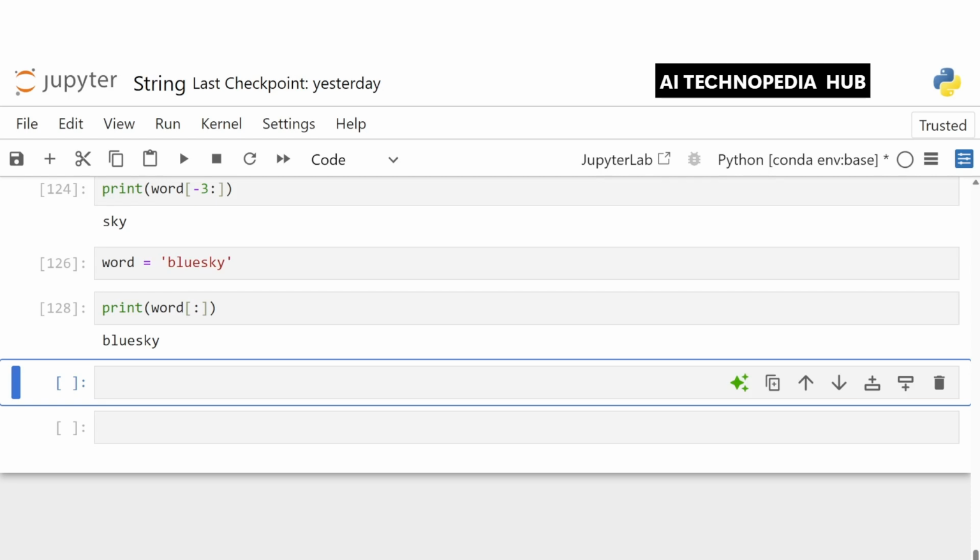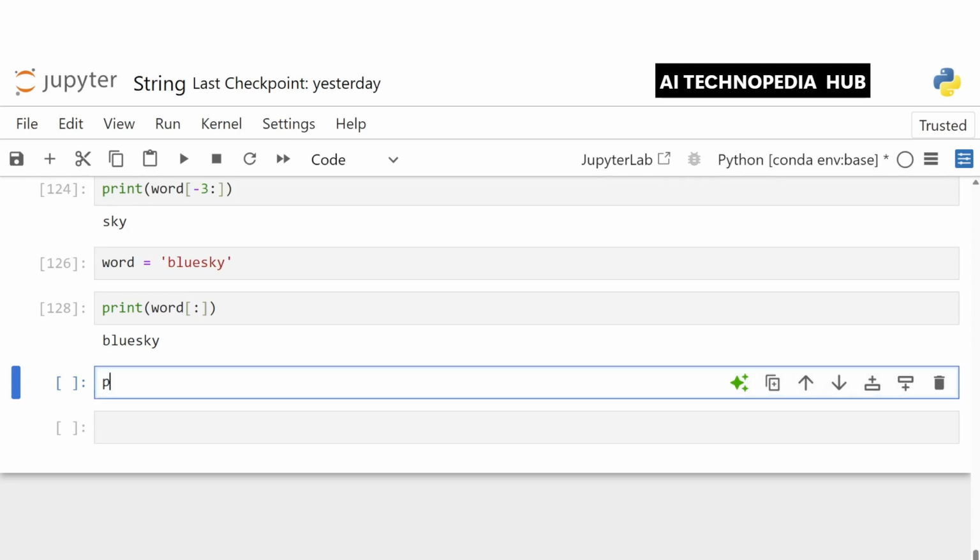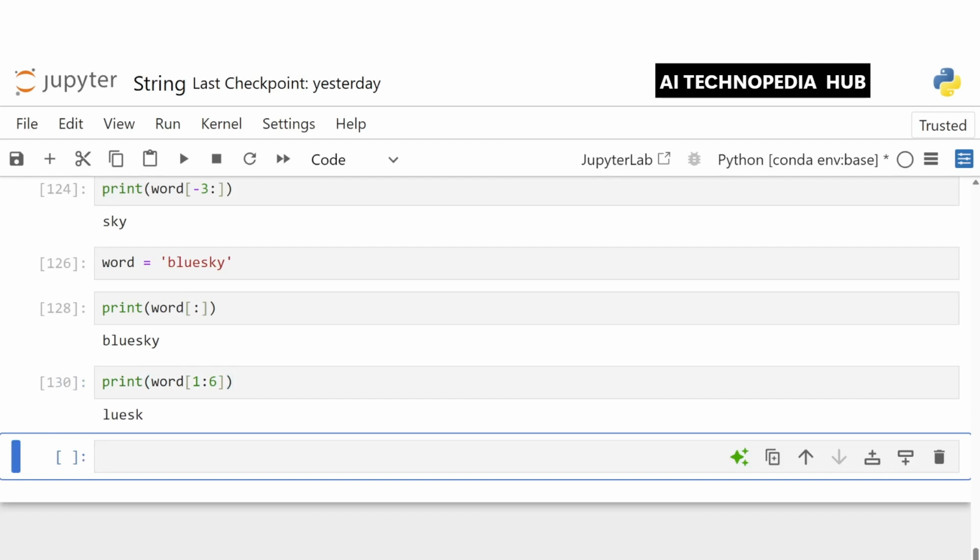Now there's another powerful tool in slicing, which is the step value. A third number we can add to the slicing syntax. Let's take a look. Now if we write word[1:6], we are telling Python start at index 1 and go up to but not including the index 6, which is y. Now this gives us LUESK. But what if we want to skip the characters? We can add a step value.